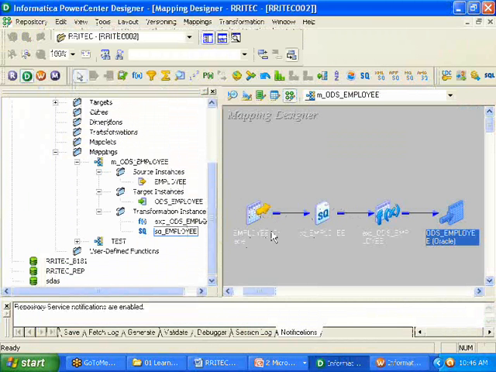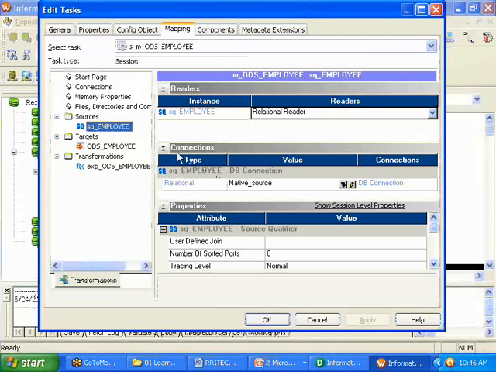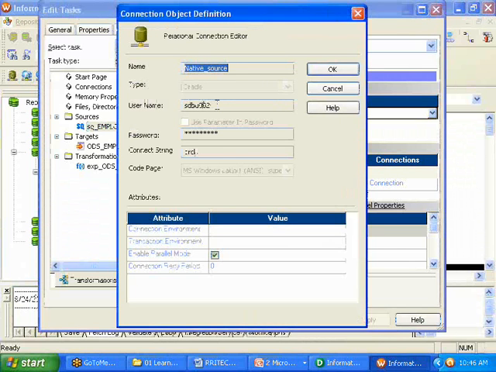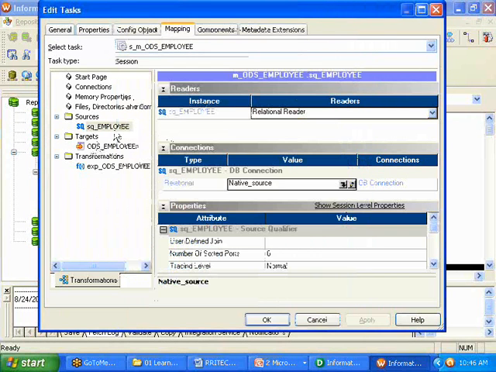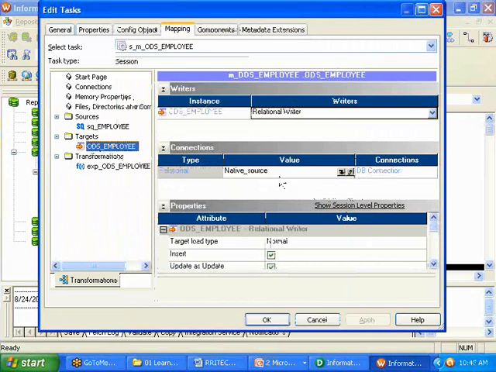Now, with this source qualifier table I want to communicate, so I want to select the database connection here, right? What is the database connection? It is properly showing that this table is available in SDB002 only. So it is properly mapped here, no issues. But ODS_employee is available in the source.